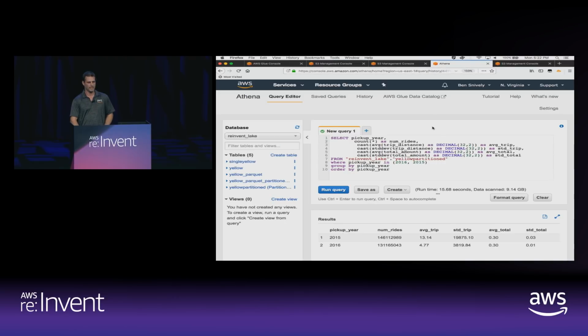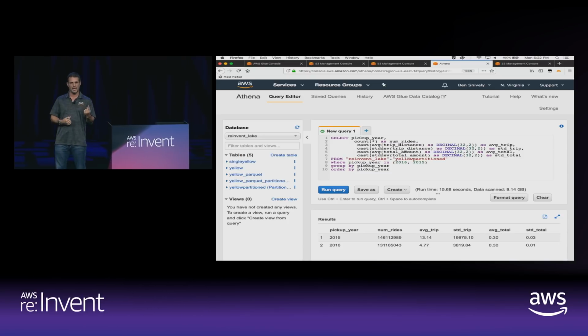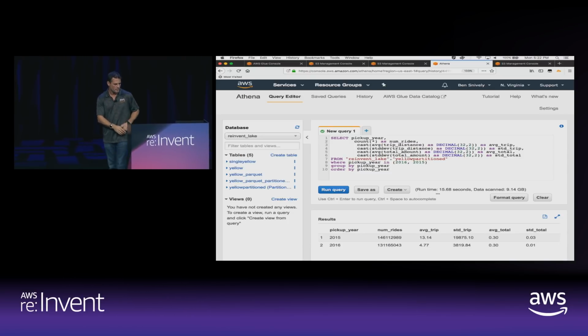So over here, you'll notice this took 15 seconds to run now. So about half the time. It scanned 9 gigabytes, so that cost me about 4.5 cents. So same query, before it cost me $1, now it cost me 4.5 cents.